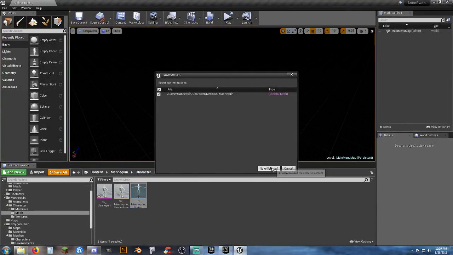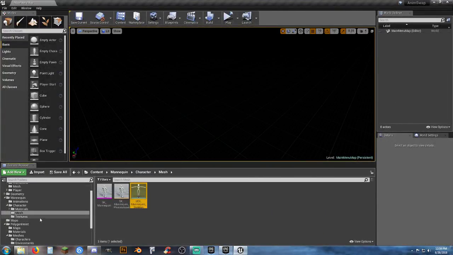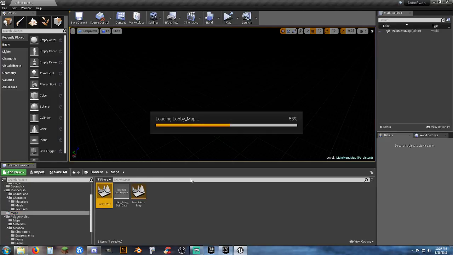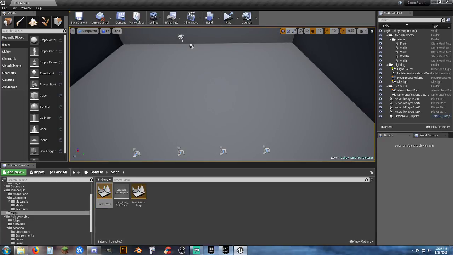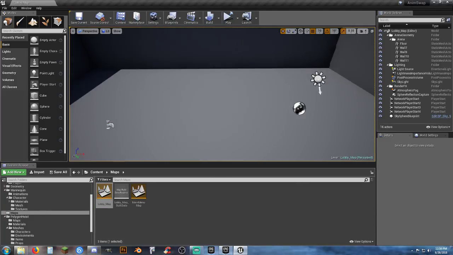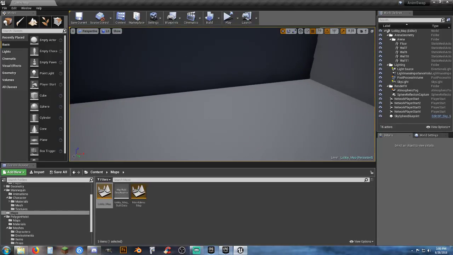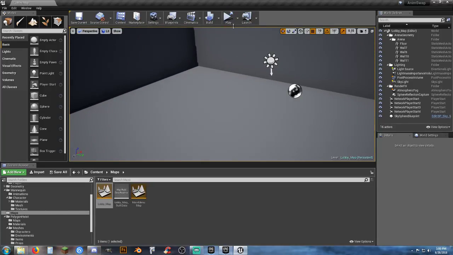Hit save all, and I'm going to go ahead and go to my lobby map. And it is an empty map, just 4-player starts, just a bare bones, something for us to kind of experiment around with.